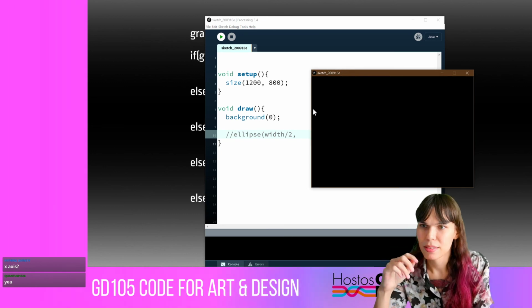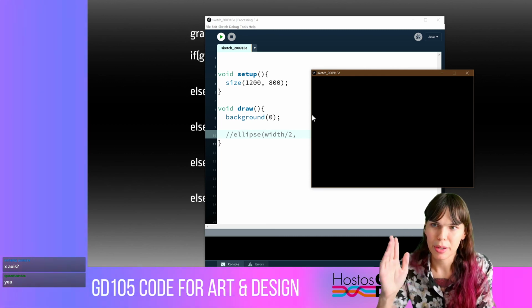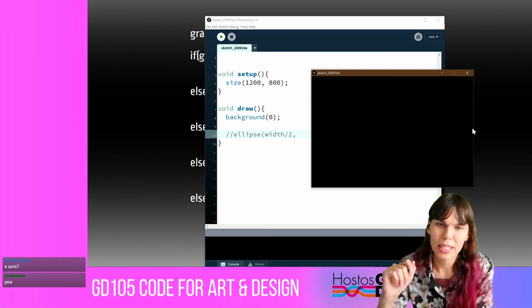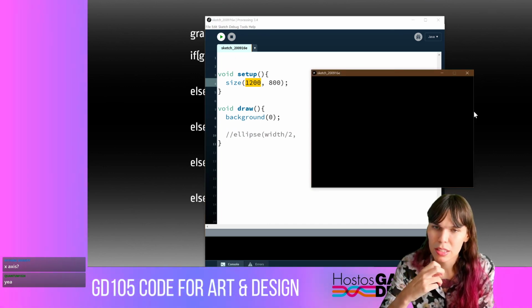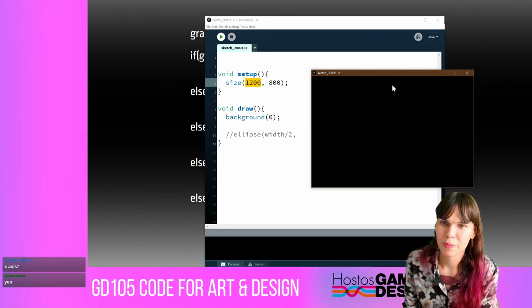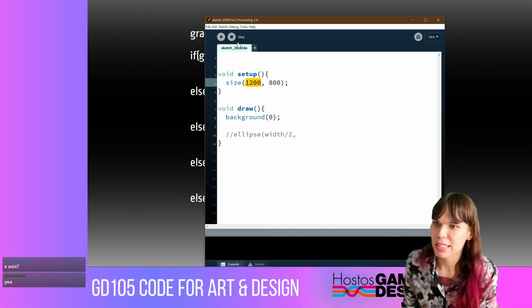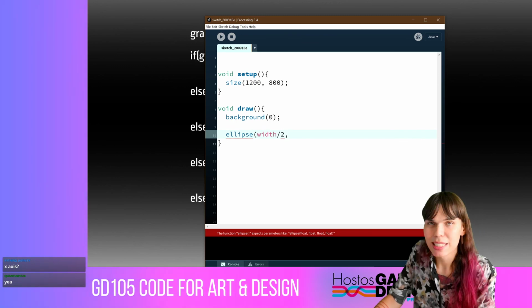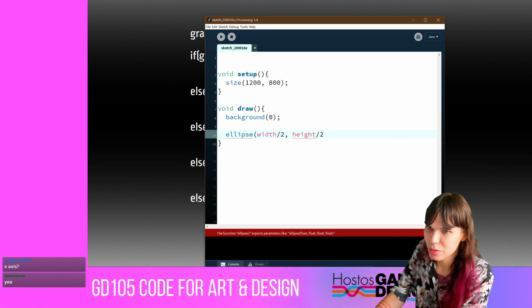So on the left side of the x-axis, we have 0, right? As we go to the right, the value increases until we get all the way to the right, and then the value is 1200. So we know that 1200 is the width of the window. If we think about the middle of the width, half of the width will give us the middle here. So if we do width divided by 2, it will give us the middle of the x-axis. So we can center the position. We can do the same thing for the height. If we want to put the y position of our ellipse, we can say height divided by 2.